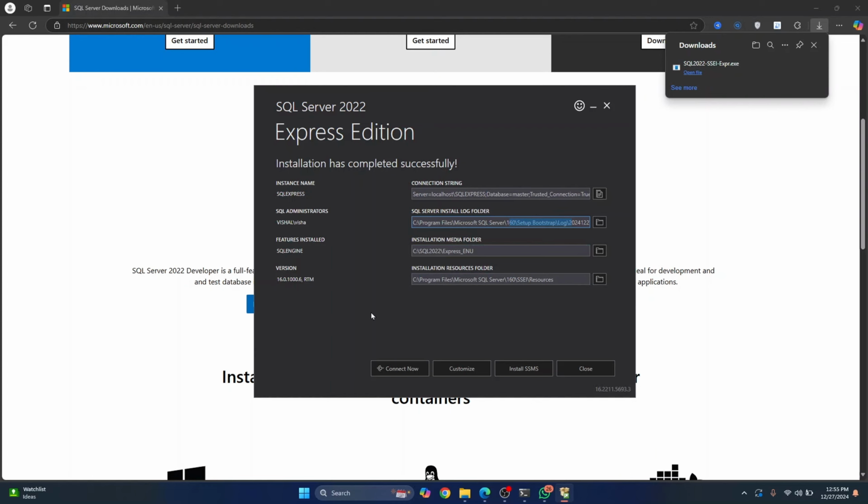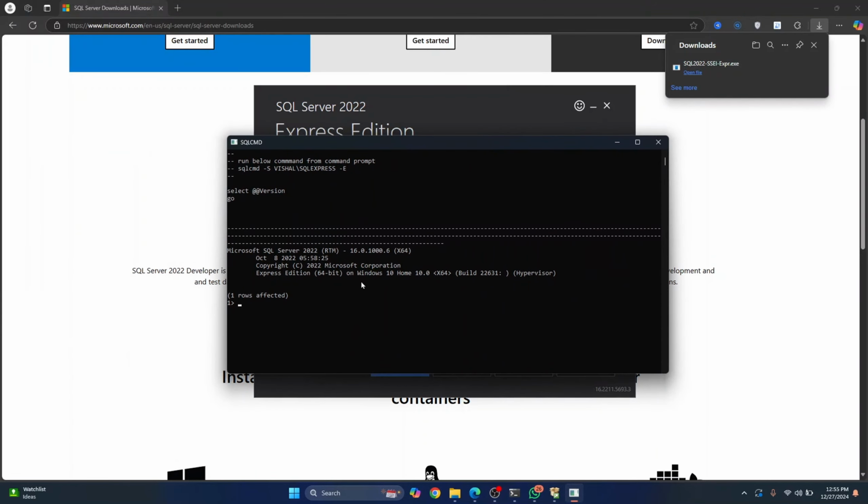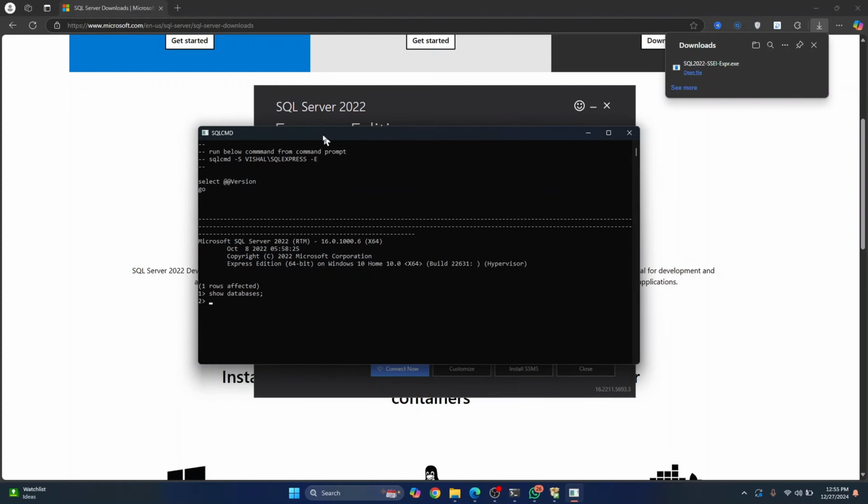So now once the installation is successful, you can check if you can connect to this SQL Server by just clicking on the connect now button. And as you can see, the MySQL console is open. Here you can run SQL queries like, let's say, show databases, enter, and since there are no databases, nothing will be shown probably. Yeah, now you can just close this.